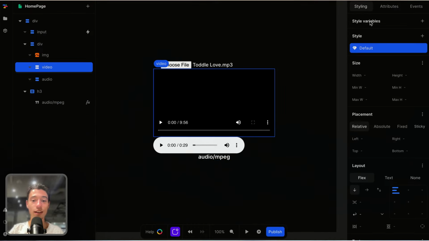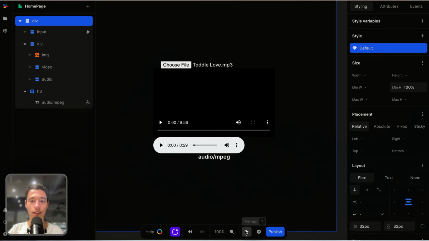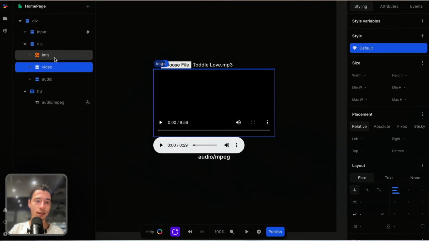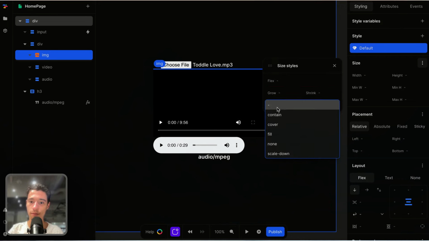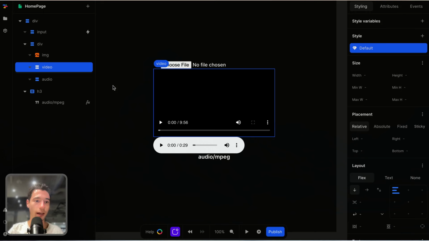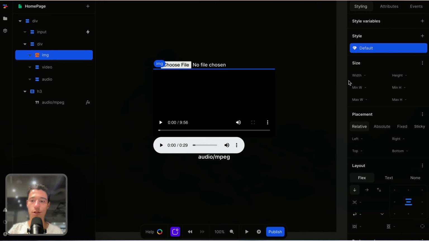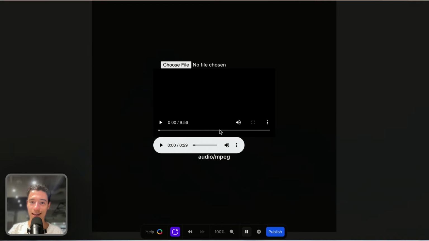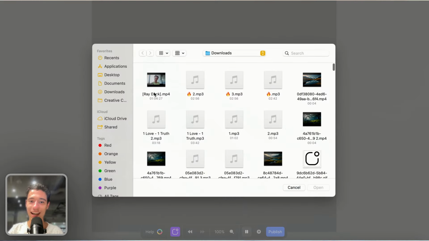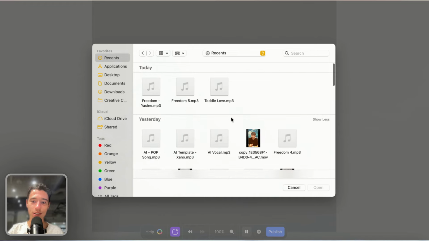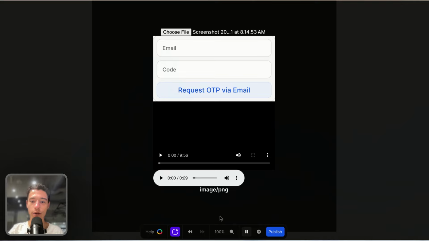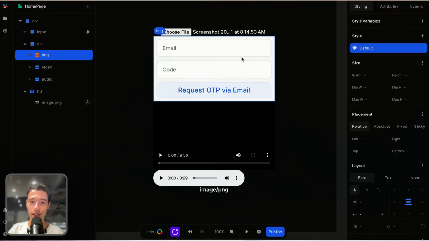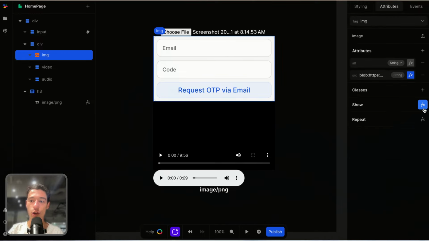So I can go on the video module here. And ooh, where did the image go? Oh, maybe I want to remove contain. Okay, but let's go to the image module, which is not visible right now. So how about we upload an image so we can see it? Let's go to desktop. Let's upload an image. Here we go.